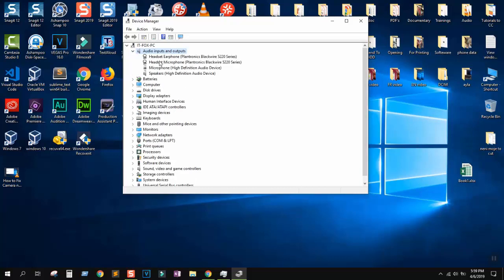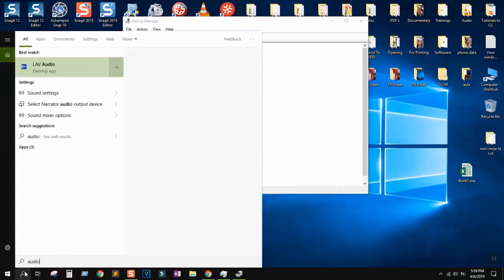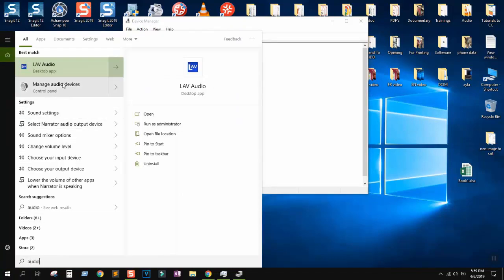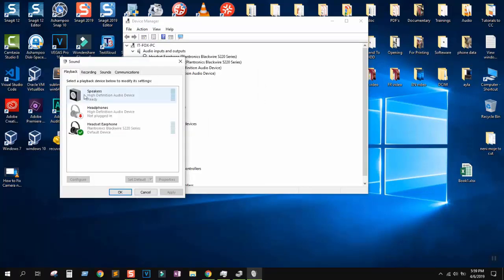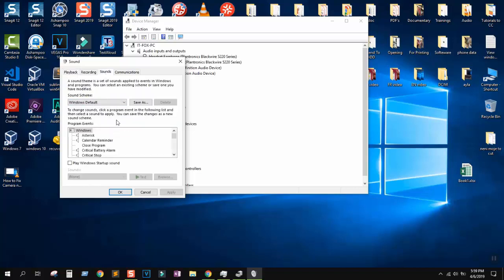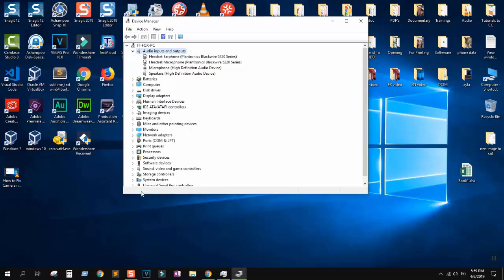So if everything is fine and you have drivers, then we can type audio in the search tab, manage audio devices, and here you can select the device which you want to use. The computer speakers, you click set default, apply, and then you click OK. And you can go to sound and try to test if it's working or not. This is for the sound.